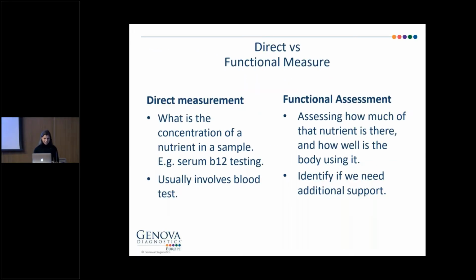Nailed it. Okay, so firstly, just want to start with 2 concepts for testing. So functional versus direct testing. As a foundation, when you're choosing what test to choose for your clients, it's really important to know basically what you're looking to find out. So as a starting point, what are they? A direct measurement is basically the concentration of a nutrient in that specific sample. So think of getting a blood test, like your serum B12, for instance. It's just measuring how much B12 or concentration of B12 is in that specific sample. So it is usually a blood test in most scenarios.